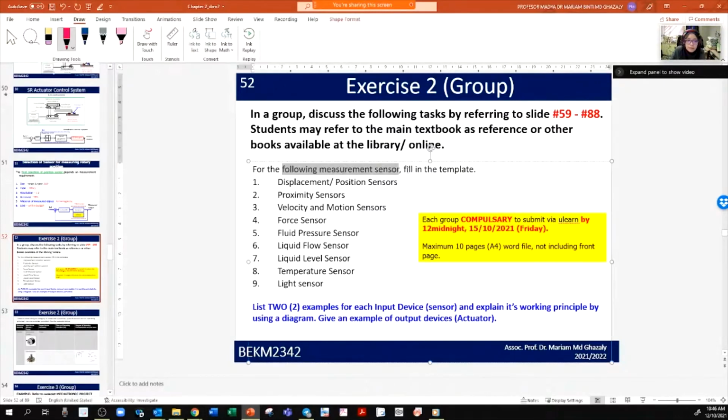Following the measurement sensor, fill in this template. Displacement sensor, position sensor, proximity sensor, velocity motion sensor, force sensor, until light sensor. Based on all of these, for example for displacement sensor, list 2 examples for each input device and explain its working principle by using a diagram. In a group, you need to delegate tasks. I hope that when you have a group, you have a team leader.